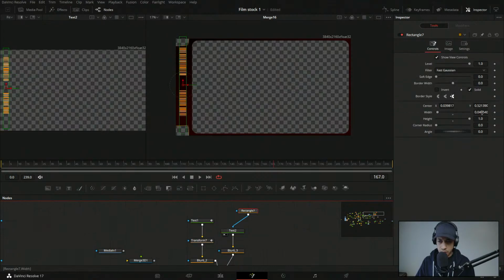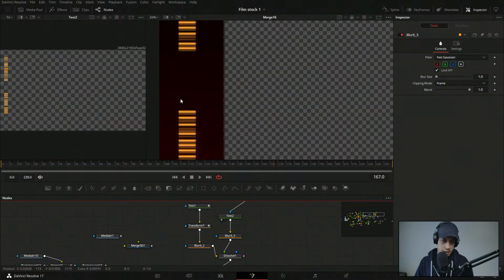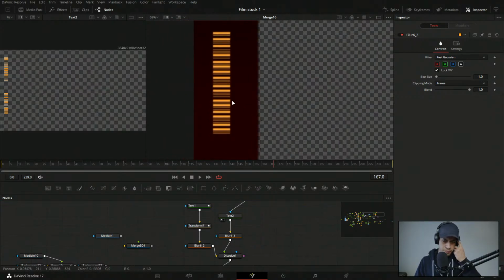Maybe a little less on the size. Okay, so we'll do that, and then we have to have a little bit of a blur. What am I doing today? I am making mats. So it'll be like a rendered out element.